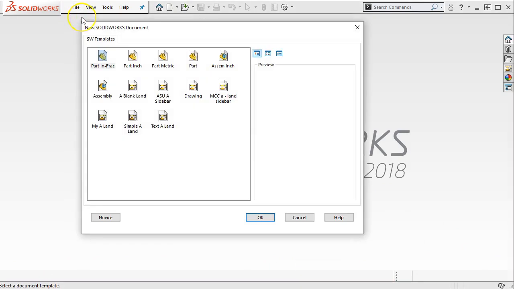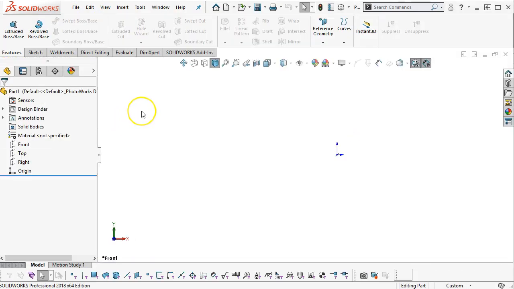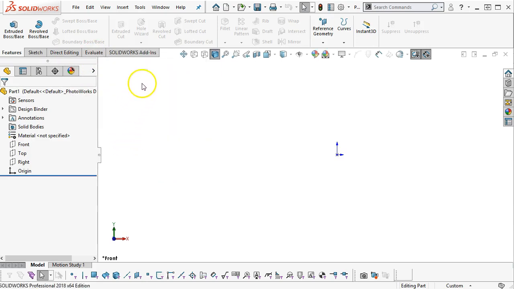So let's go into a new part. Our part was in inches, so I'm going to stay with the templates that we've used. We'll keep the icons big so that you can see those on the command manager, and then the tabs. We're currently not using weldments, probably not dim expert, so I'll turn those off just to open up a little more room, get my heads up icons across the top a little bit tighter to the command manager.